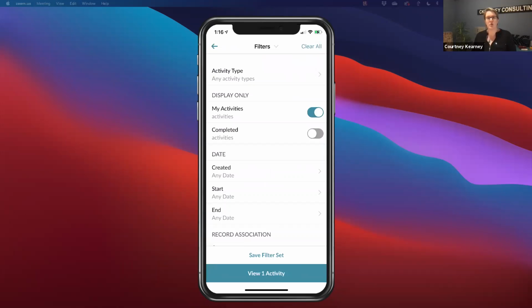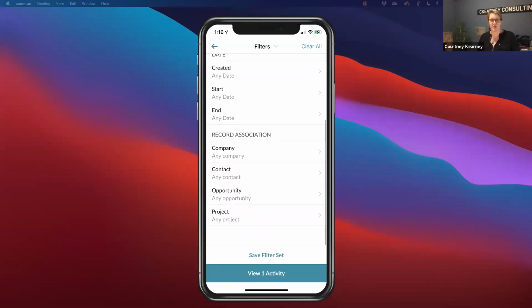Down at the bottom left, you can see that you have a filter icon, that little cone or funnel. Looking at that, you have it by default just to your activities. It has the completed. You can turn that off so that you are excluding your completed. You can filter by date created, the start date of a call or the end date of a call. You can also look at associations.